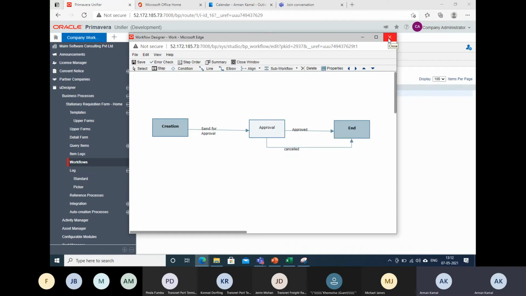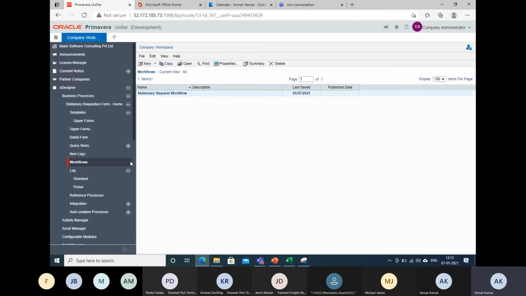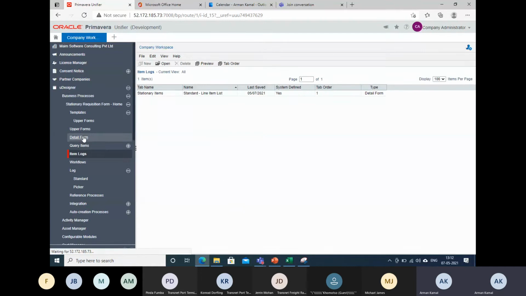Okay, the rest of every process is the same. I use some shortcuts, which is why it looks like I'm taking another way, but it is saving a lot of time. But two things are being added: the item logs and the detail form. These are the two fields being added here.